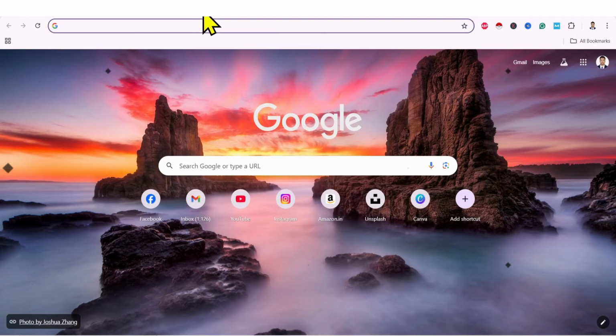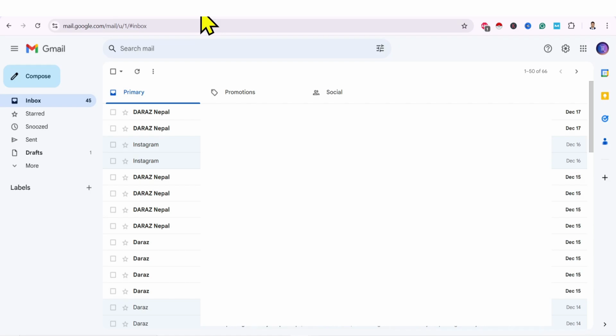So let's start. First of all, you can see I'm here in my Gmail. Over here you can see emails from various senders on my Gmail. You may have the same like this.